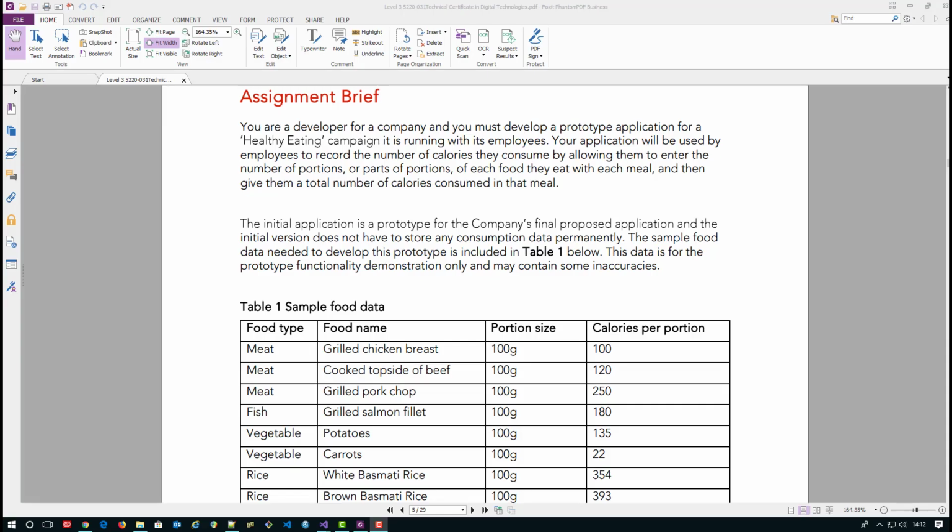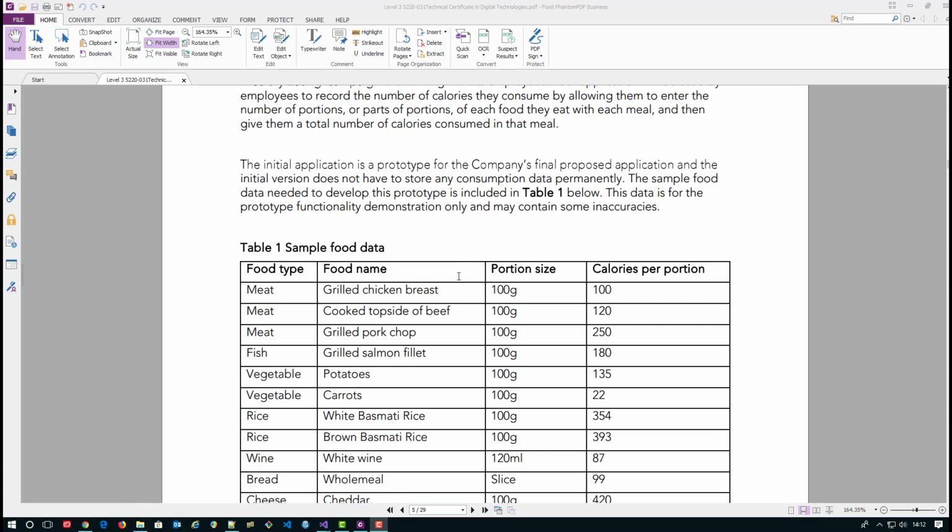You're going to start on your assignment very soon, and what you're going to do is build an application which meets the brief described here. Now, the scenario is that you're developing a healthy eating application which allows people to work out how many calories they're consuming in each meal that they eat.